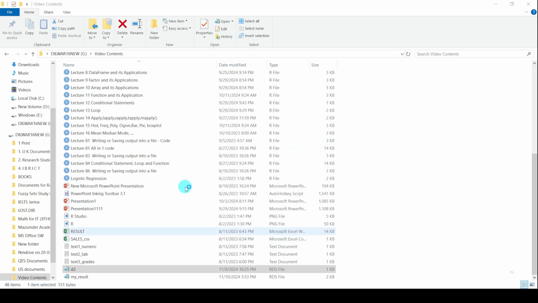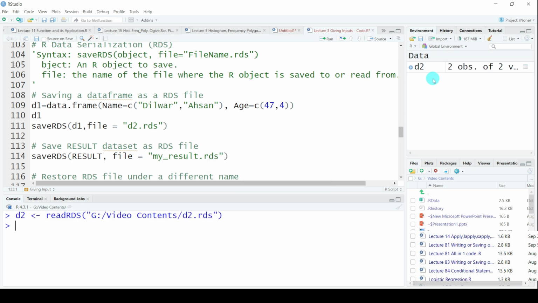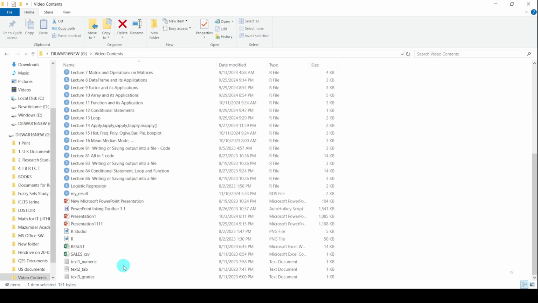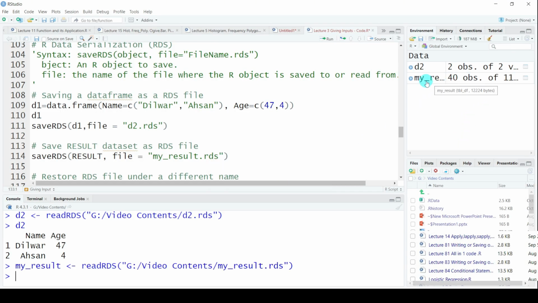So we can see it is asking me, do you want to rename it, or if you want to keep it with the same name, it is okay. For me, no problem. You can see D2 is loaded in the working environment. If we run D2 now, we can see the content inside D2. Everything is available. Similarly, if you do the other one also, say my result, if you just double click my result, you can see it will be loaded here.